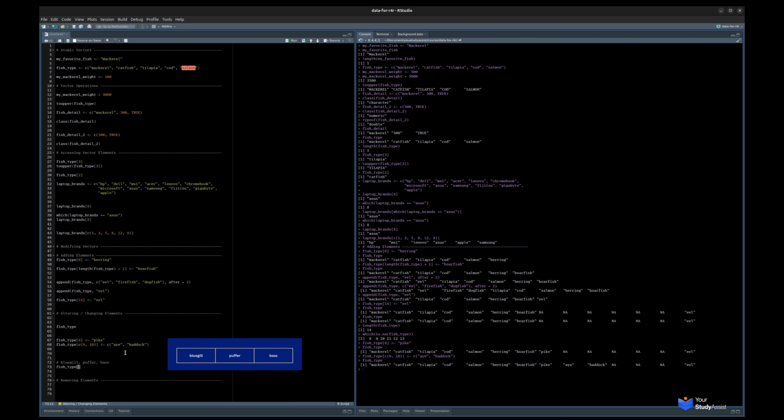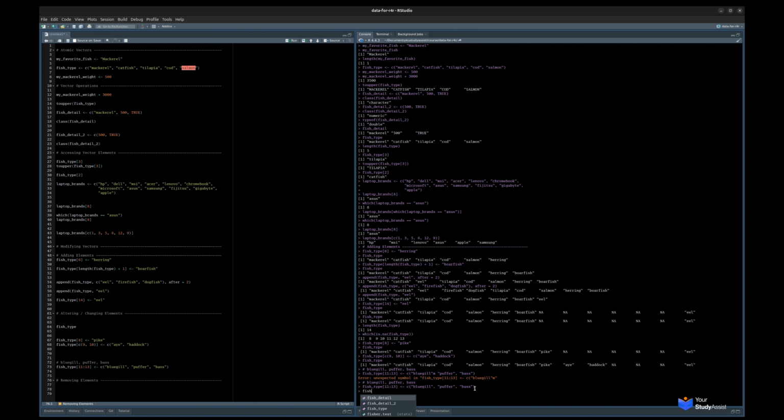To do this, we take the fish type object and we pass the index numbers into the square brackets. In this case, it's 11 to 13. We assign the following values to it. We have the bluegill. Okay, there's an error. And here we go. So I typed in fish type and we've done a great job. We successfully replaced all the missing values and altered them.